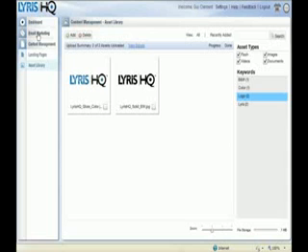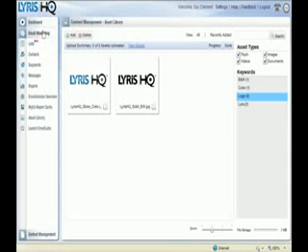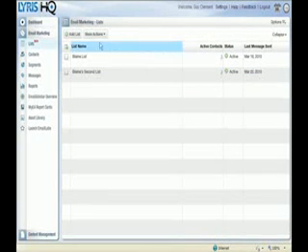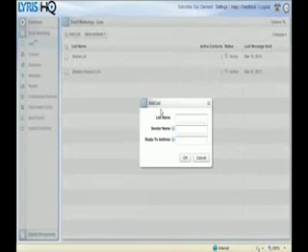So I click Email Marketing to display the options. Let's assume we want to start a new list of contacts. So let's click Lists. Click Add List. Give it a name.